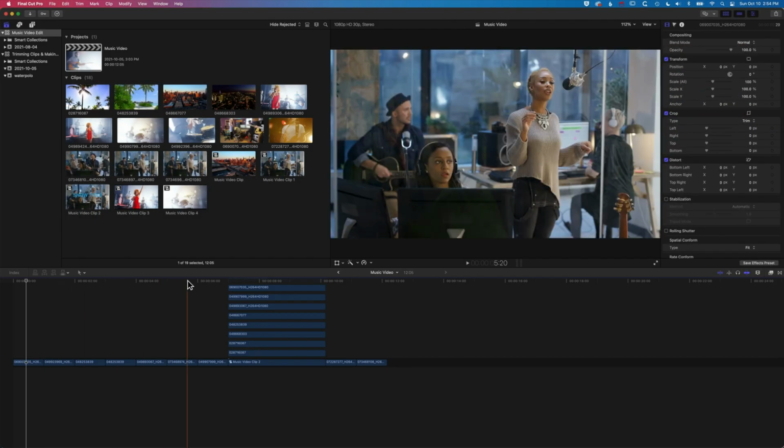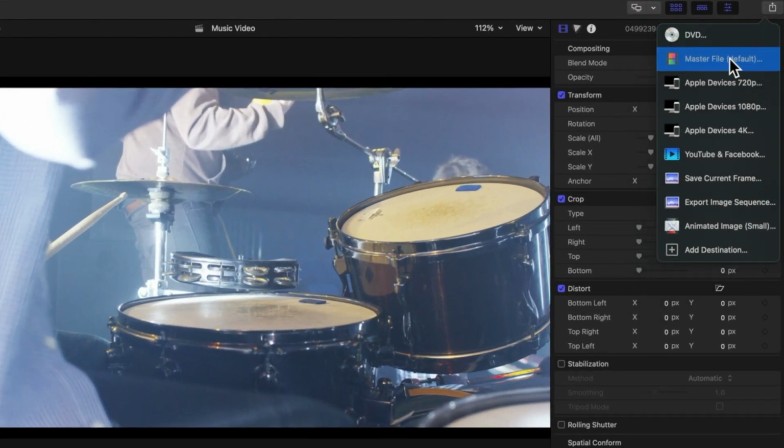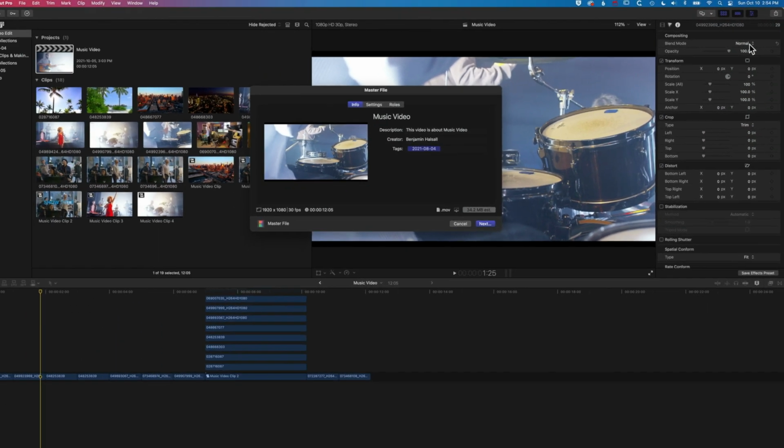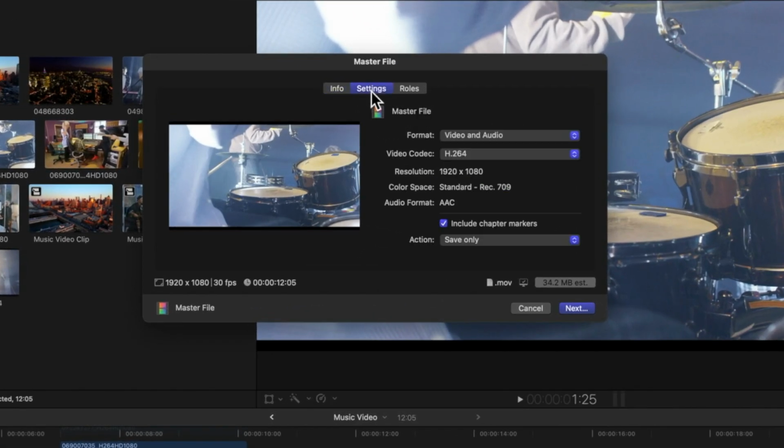So we've got our timeline here, just a video timeline. We are going to jump up to our export options here, and we're going to go to the master file export. Now in here, where you'll find this is in the settings. Now there's a couple of things to change. We're just going to have a look at this export settings for the moment.